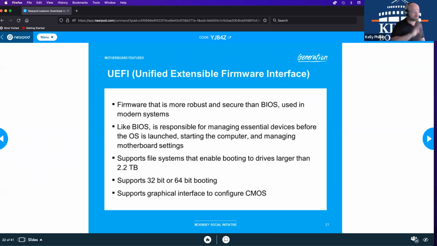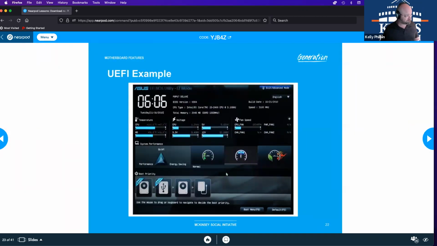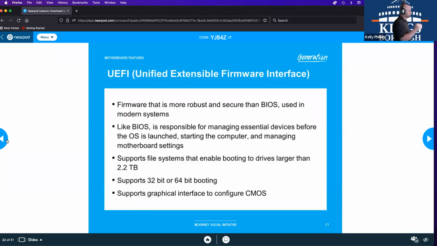If you can use a mouse, or it has some of the pretty user interfaces now, where you can set your fan speeds and do a ton of really cool stuff, you can use your mouse to navigate. There's actual graphics involved. This is absolutely a UEFI. I have a picture of a BIOS, but it's a little later in the presentation. But this is the Unified Extensible Firmware Interface.